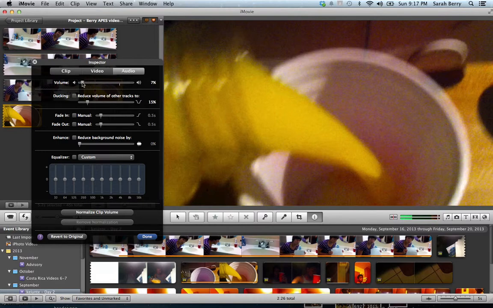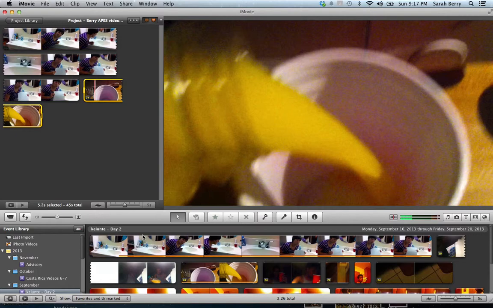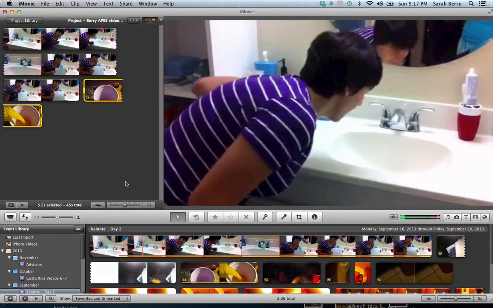Or I can move it down if it's too loud and I want to get rid of some of the volume. I can also move it all the way to 0 if I didn't want the audio in that clip and I want to put something else over it. Okay, so that's how you change the audio. And click done, and then your changes will be saved.